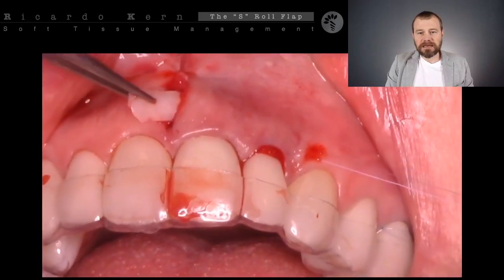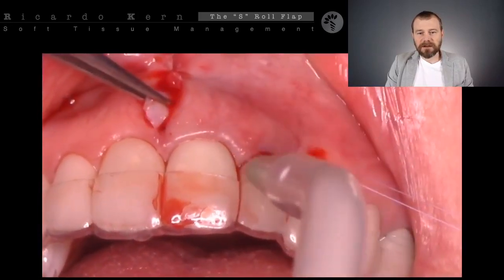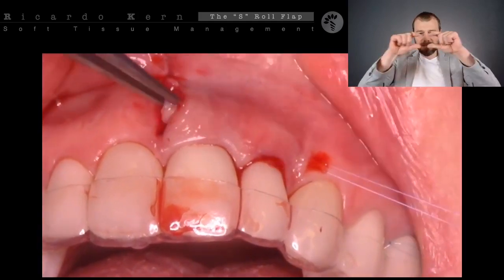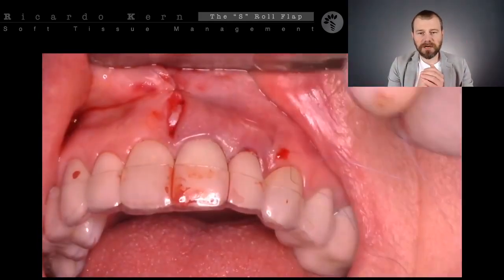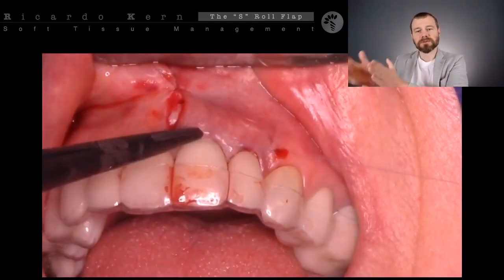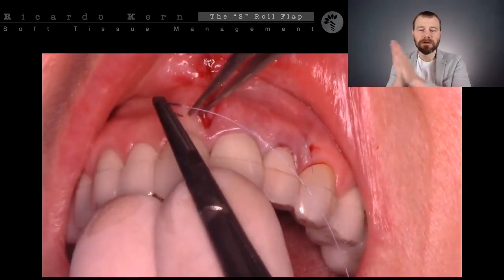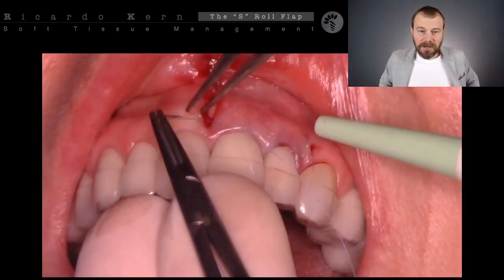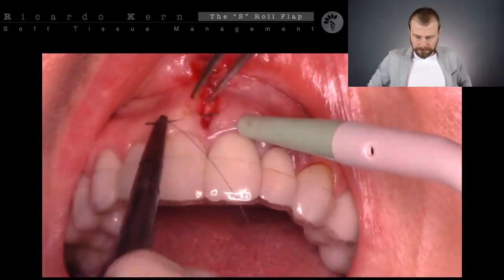to align it very close to the cervical margin. Okay, so one lateral suture, and we're going to do the same suture on the mesial area.